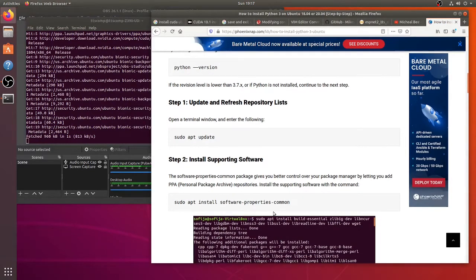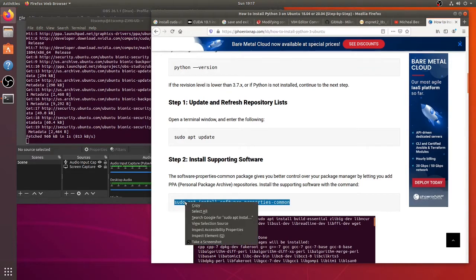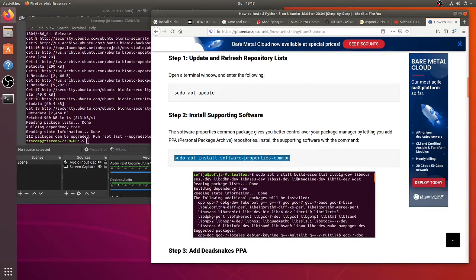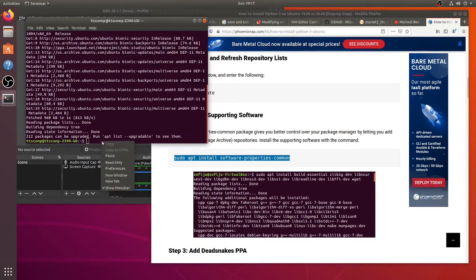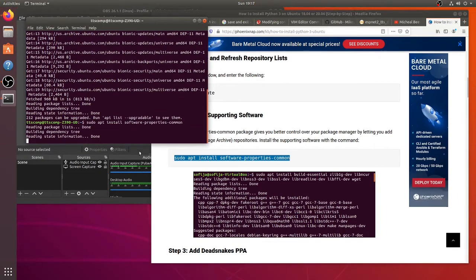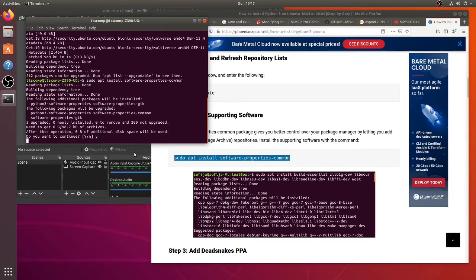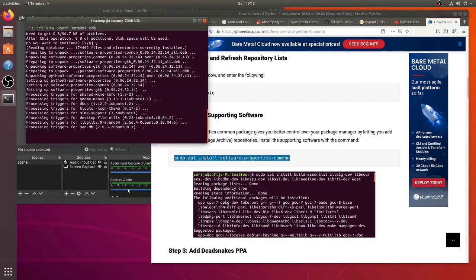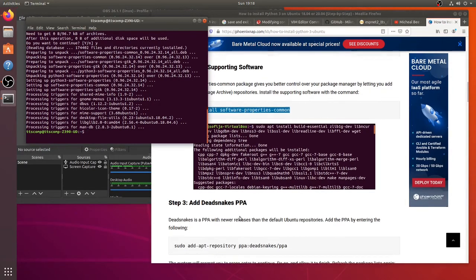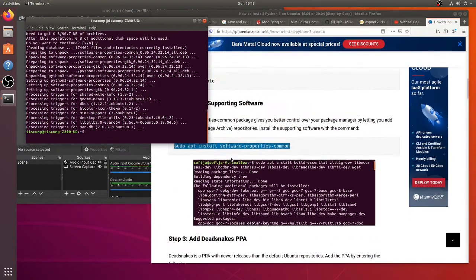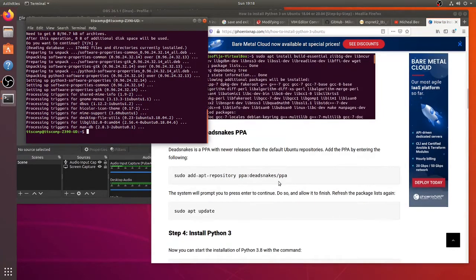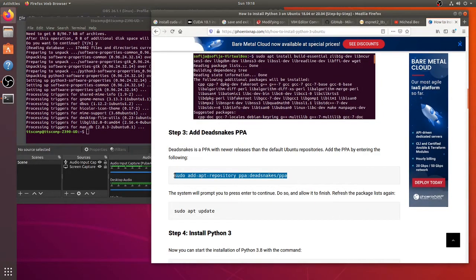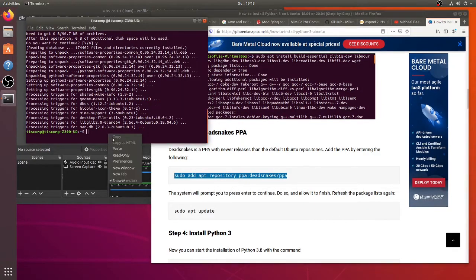It's never a bad thing to, well, sometimes it is a bad thing to update, but if they tell you to update, just update. You don't always actually need to, but it's usually a good thing to do. Now you're just going to be like a robot here and follow these instructions. You basically install the software, install this PPA repository, this Deadsnakes PPA.